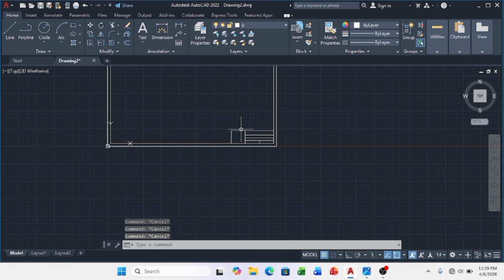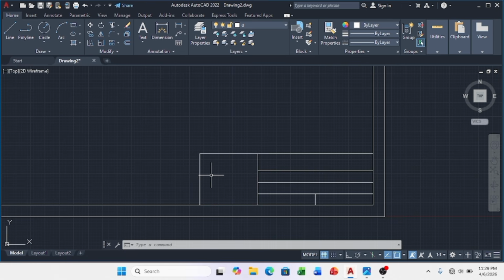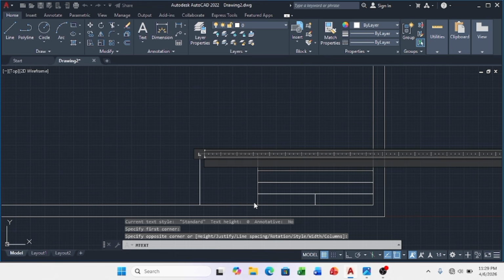From here, let's come to text and choose multi-line text. So you specify the place you want to type. You create a box for it, you left click. As soon as you are done, the insertion point will come. Then you start typing what you want to type.